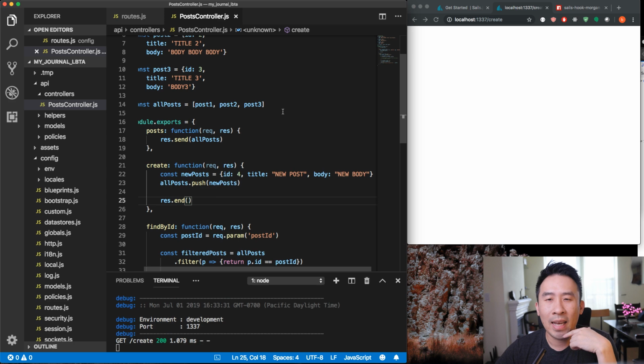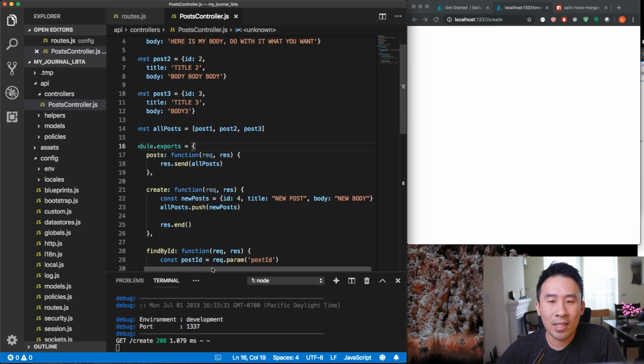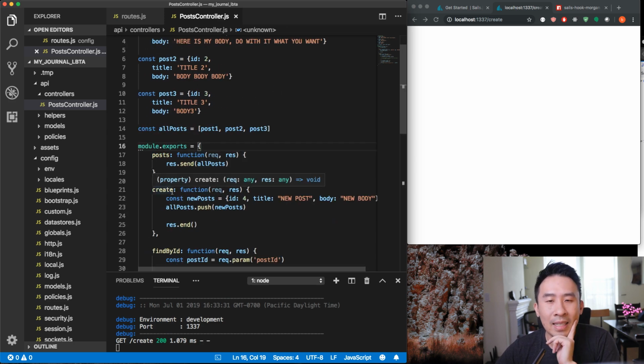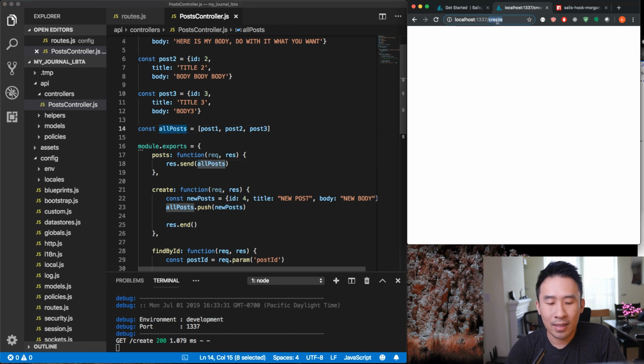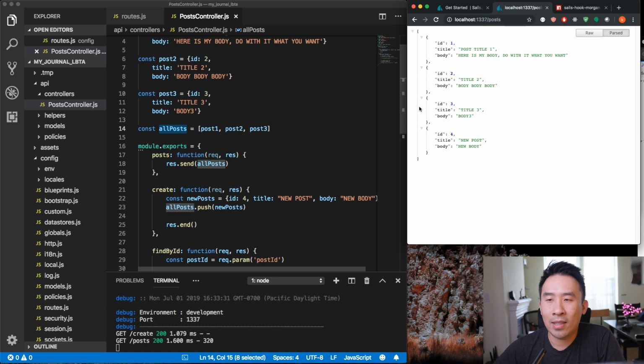All right, so not so bad. The thing that we need to check is whether or not the creation was actually successful. So I'm going to hit the post endpoint to list out all my post objects inside of this array. Let's see what that looks like right now. So post, and you can see we have our fourth post object right here.